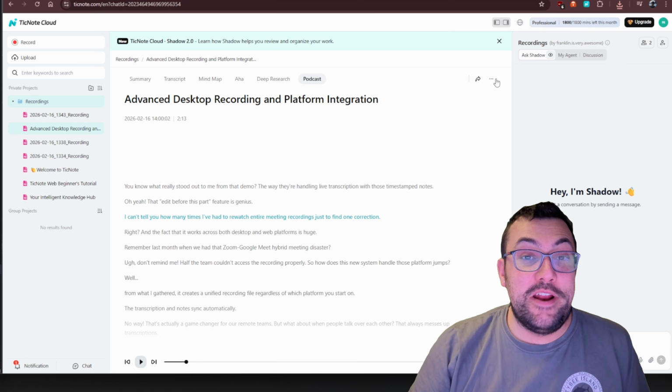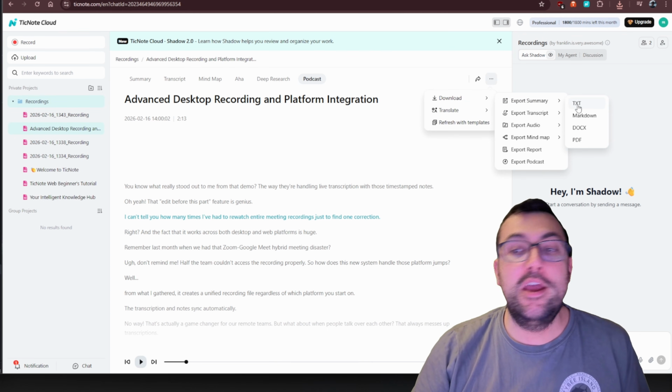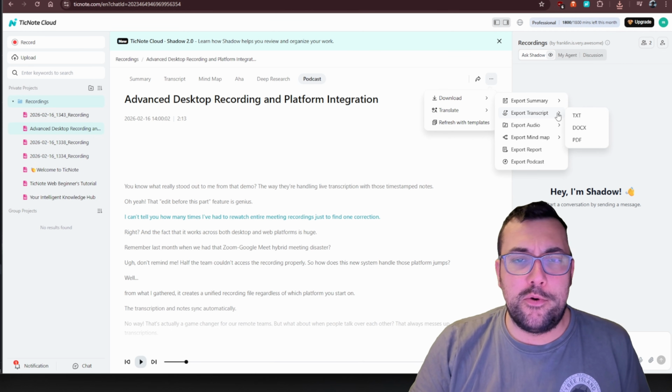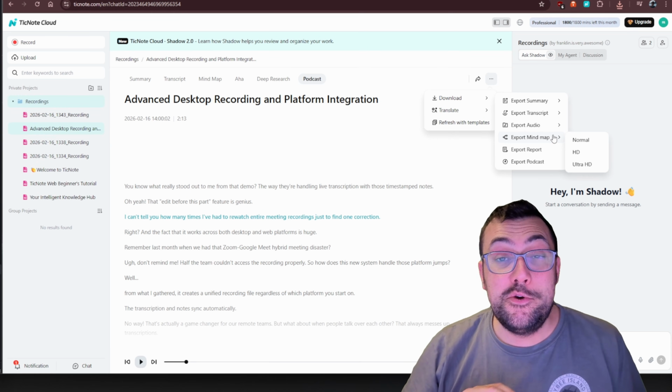Right. So it is really cool, and you can click more. You can download all this. You can download the summary as a text file, a markdown file, a doc, a PDF. You can download or export the transcript. You can export the audio. You have access to everything.